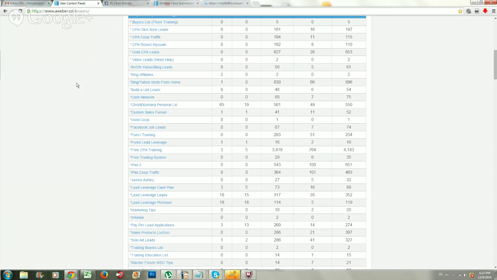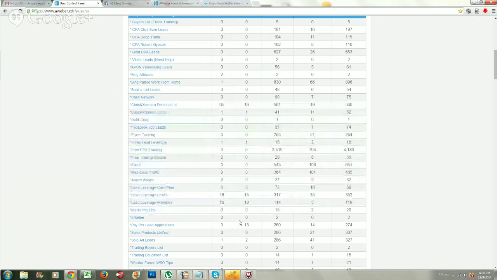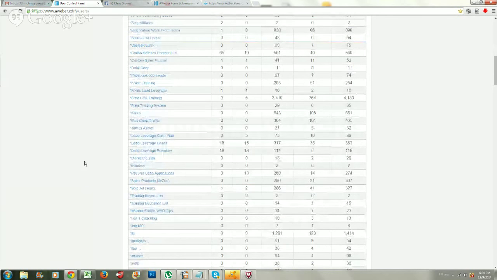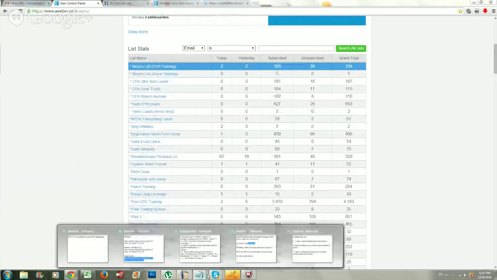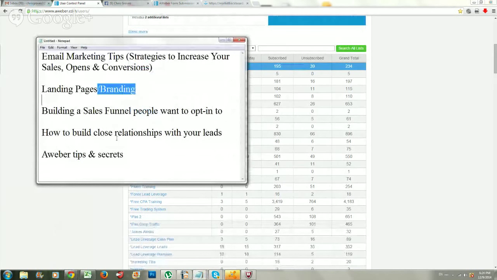So as you can see, I get a lot of traffic. I do some PPC campaigns, like this is from Bing and Yahoo. I got a lot of subscribers coming in on a daily basis in different lists. So as you can see here, a lot of different subscribers coming in on a daily basis. And so there's a lot of different ways that you can build your list, and we'll talk about that as well. But I want to talk to you now specifically, okay, going back to this, is how to build close relationships with your leads.